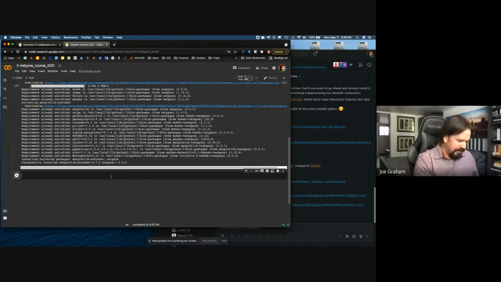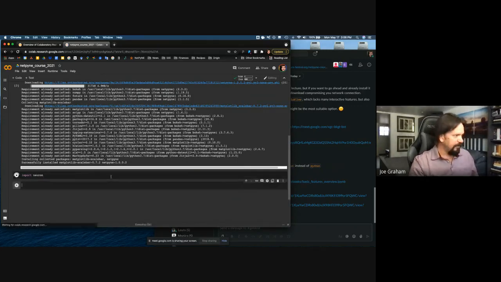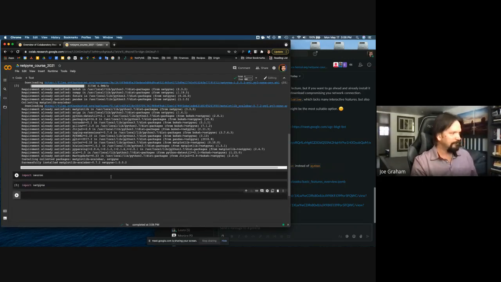So now we can say import neuron, for example, in Python, and that works. Import netpyne. Great. So we've got our two necessary packages installed, and we can access them in Python.